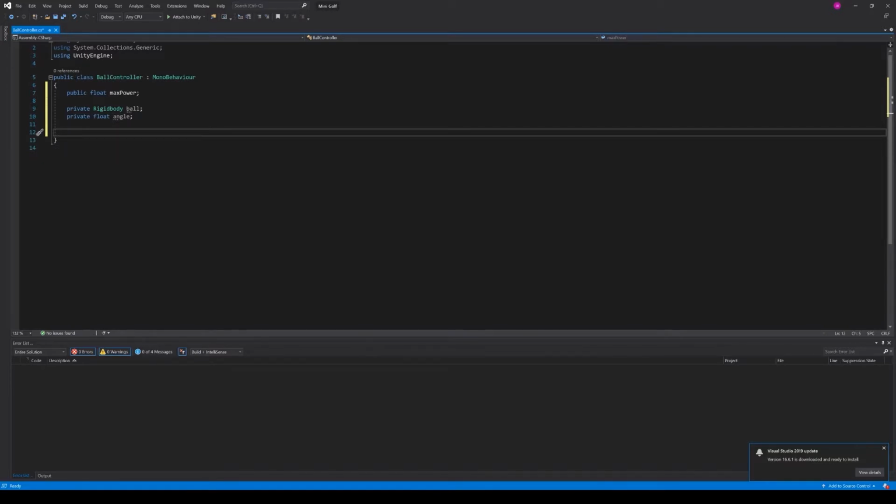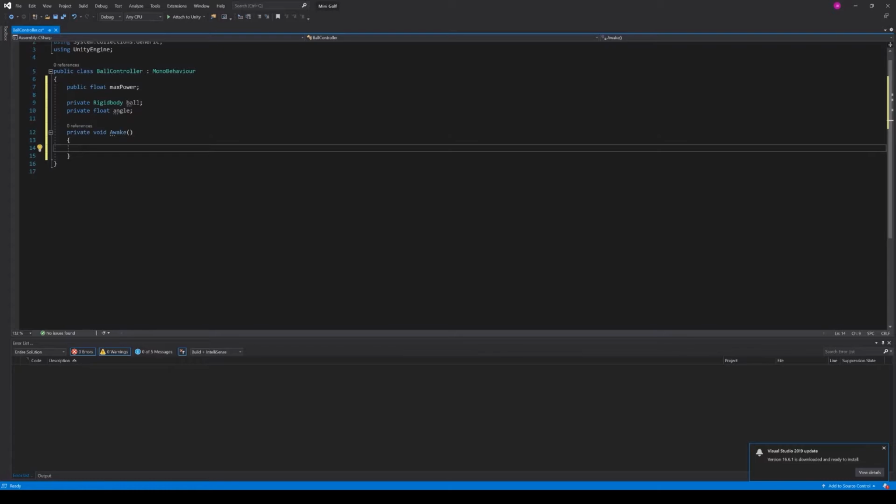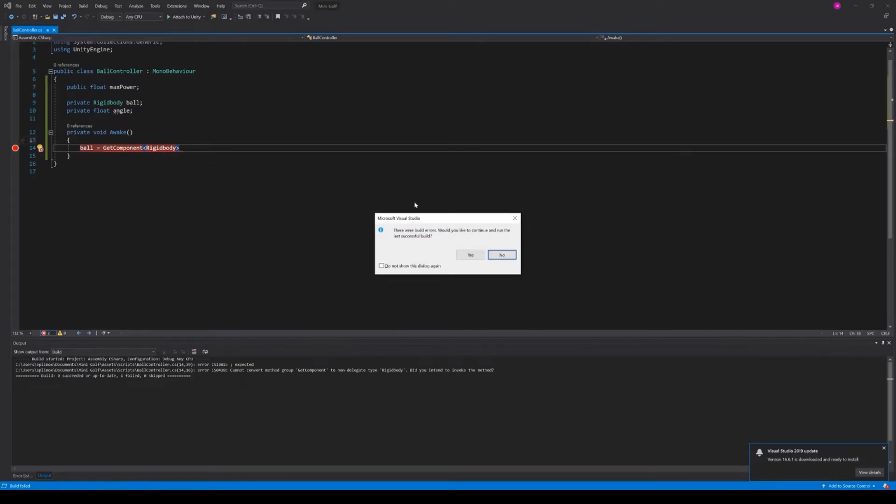On the awake, meaning before update, we want to get a reference to the rigid body, the ball rigid body. So ball equals get component rigid body. Whoops.